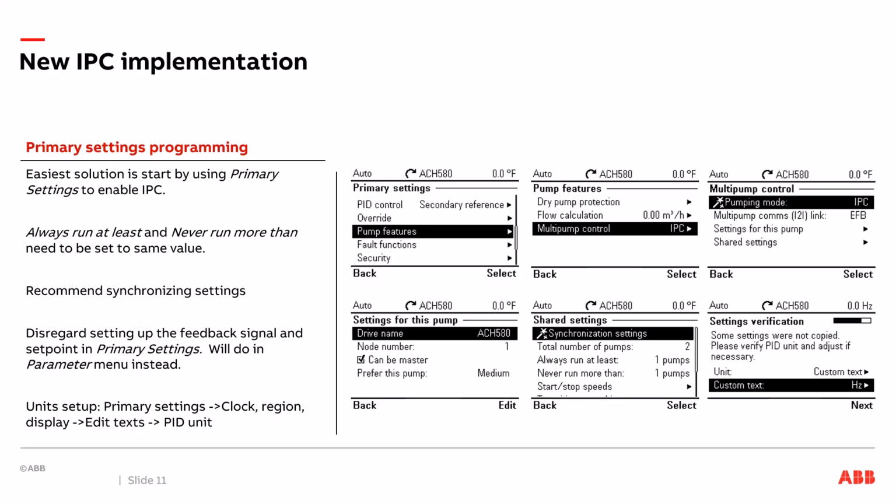This will help synchronize some drive parameter settings and get the drive-to-drive link communicating. I don't recommend setting up the feedback signal and set point feature in primary settings for IPC. We'll discuss that in the following slide under normal programming. But in primary settings, while setting up IPC, there are a couple of important things here.